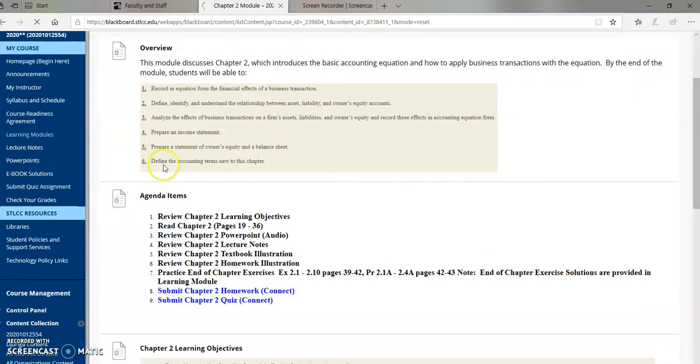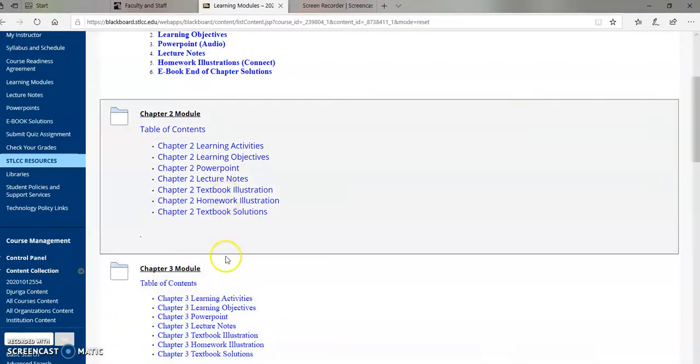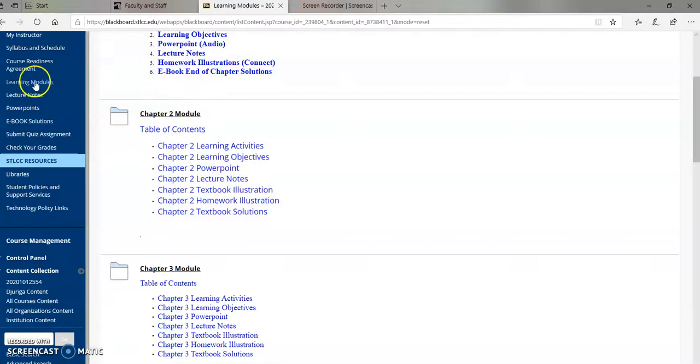So learning modules, just click a chapter. I've got recorded lectures, recorded textbook illustrations. Essentially everything I do in class I've already recorded for you within these modules. I would hopefully suggest that you take advantage of these. So again, that's under learning modules.